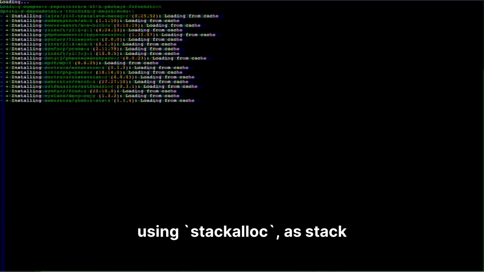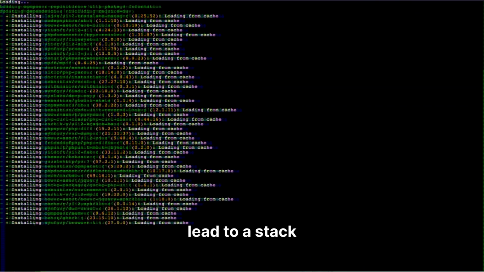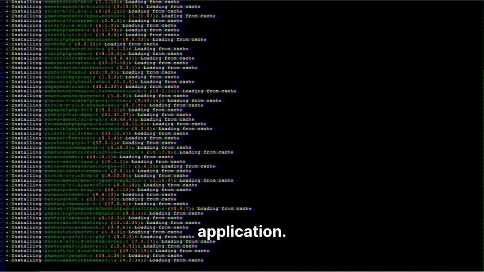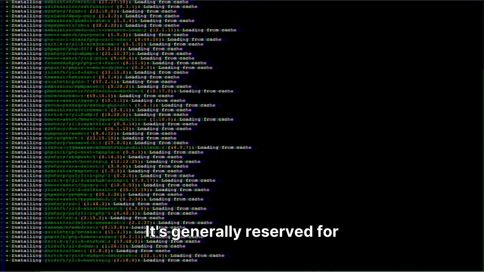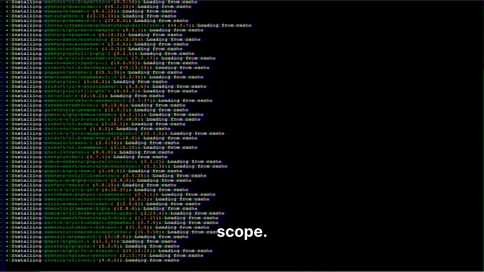Be extremely cautious when using stackalloc, as stack size is limited and excessive allocation can quickly lead to a stack overflow exception, crashing your application. It's generally reserved for very small, temporary allocations within a single function scope.